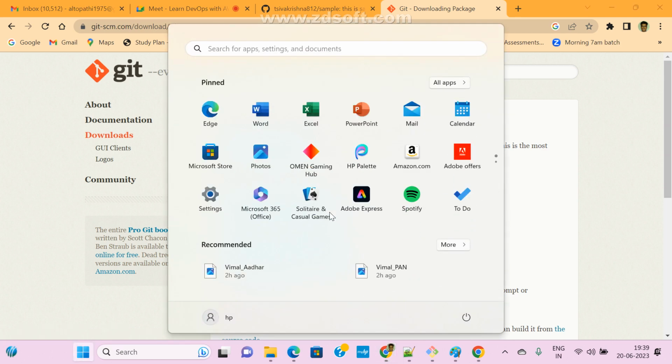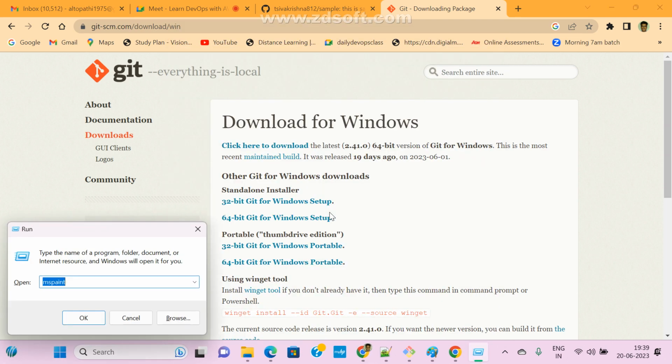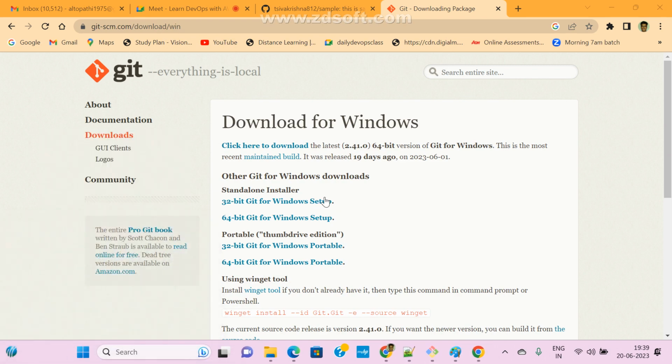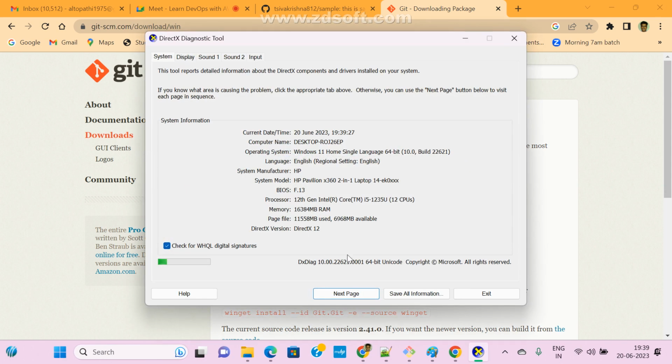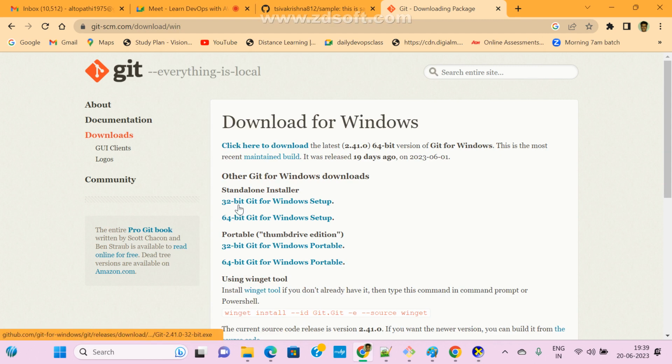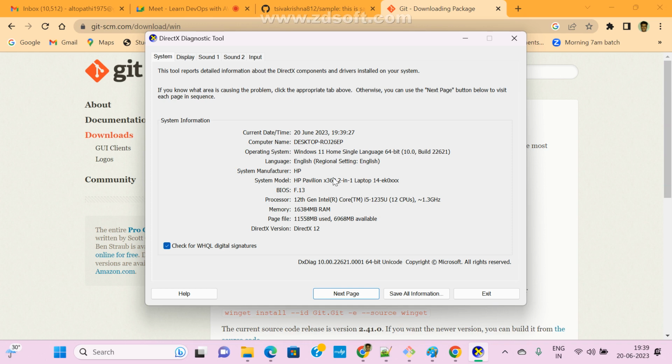Go to the command prompt and type dxdiag, just one command, and here we'll get some information about your operating system. Now see here, if you observe, where is the operating system type, 32-bit or 64-bit? Based on this, suppose your operating system is 32-bit, we need to download the first one. If your operating system is 64-bit, we need to download the 64-bit exe file.